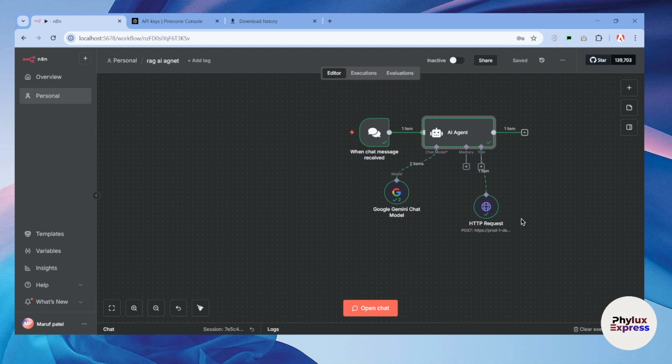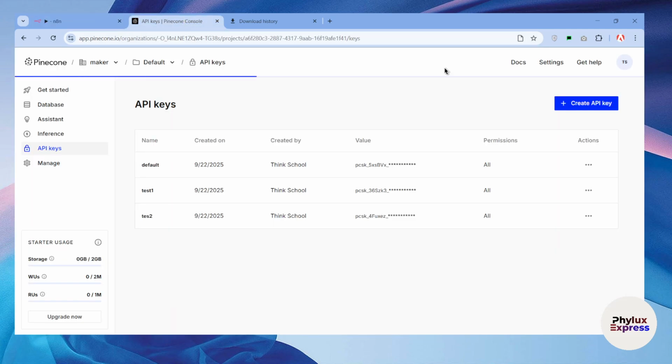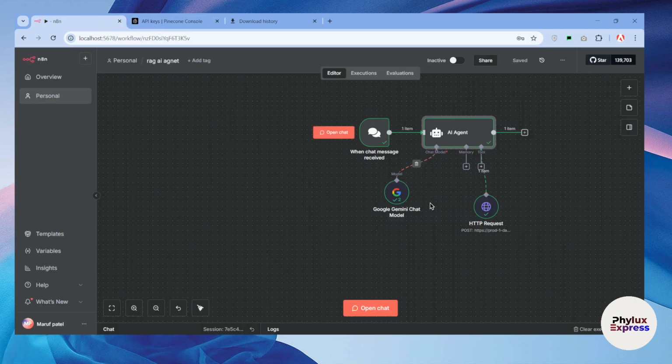So this is one of the simplest ways you can build it. You just have to upload your document into your Pinecone and you're good to go.